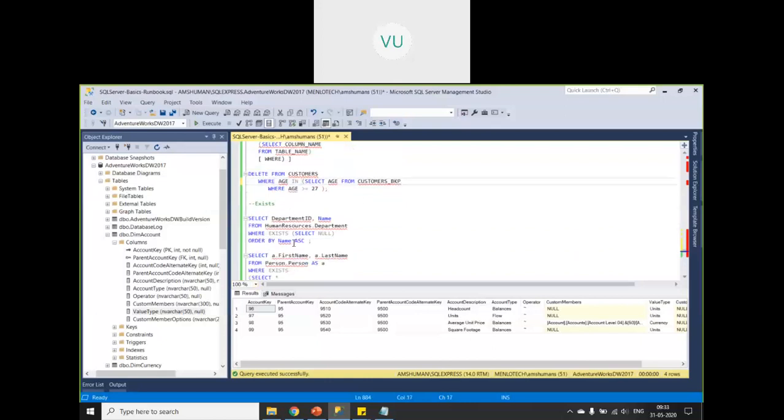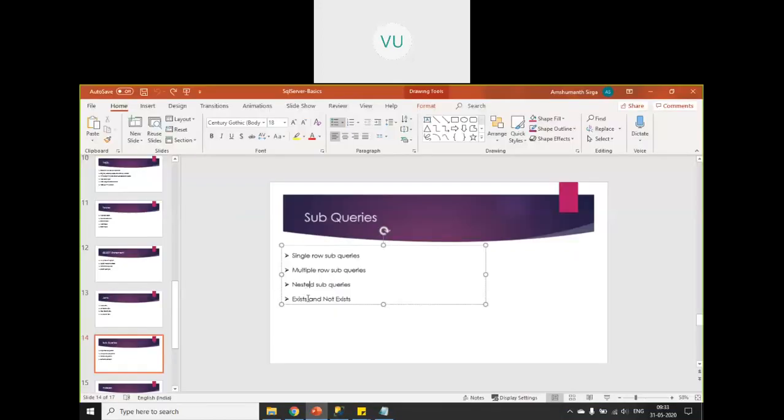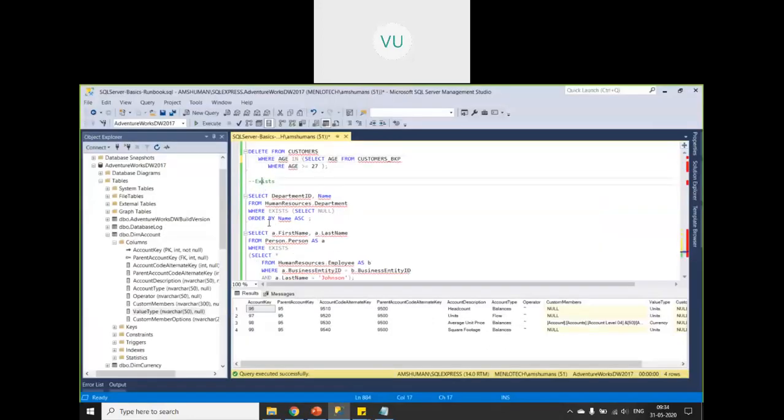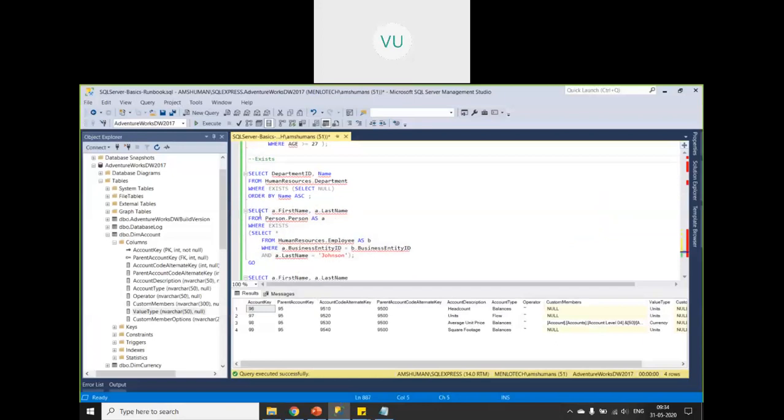Okay. So the last one is exists and not exists. We should understand the exists and not exists clauses. When you say exists and use some subquery, it will run the subquery, and this exists and not exists is also used in where clauses.